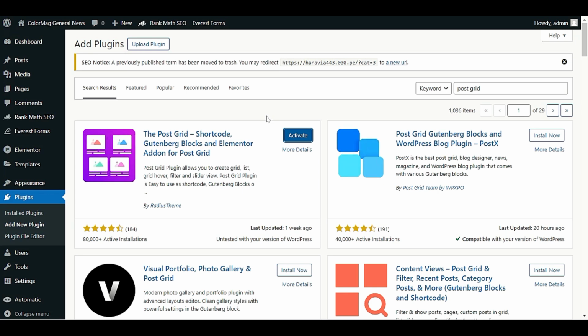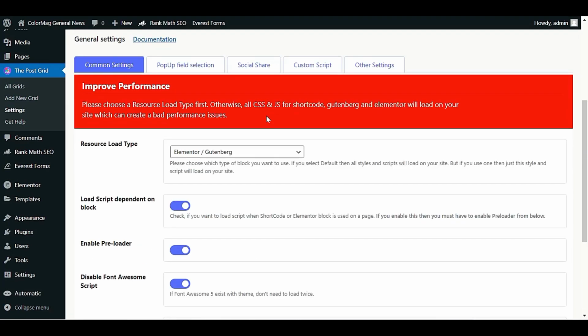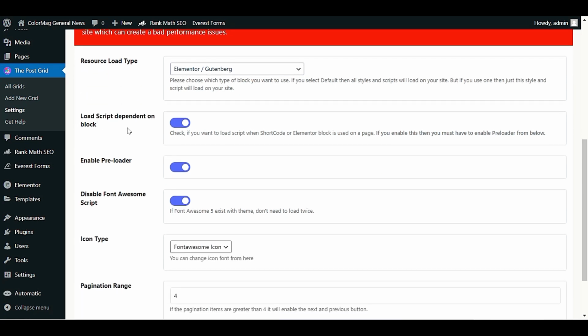After we activate our plugin, we need to go through some of the settings here. As you can see, improve performance. Please choose a resource load type first, otherwise all CSS and JS for shortcodes like Elementor will load on your site, which can create a bad performance issue. So in the resource load type we will choose Elementor or Gutenberg. Okay, we will choose this option. Load script depend on block, we will enable this one.